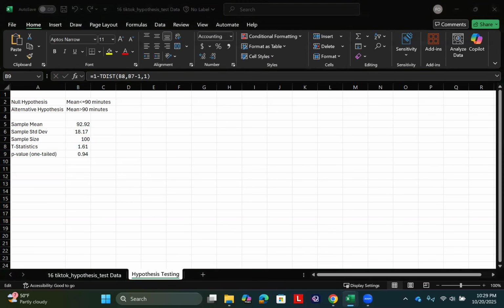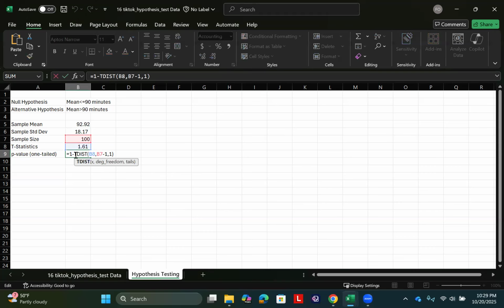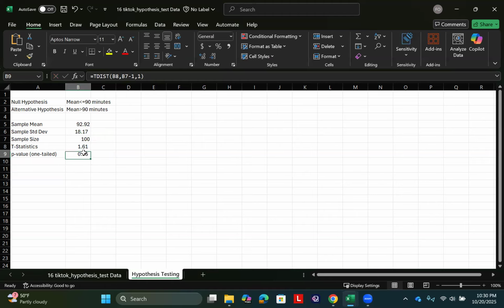But I don't need the 1 minus, so I will need just the t distribution here. That will give you the cumulative probability that's less than or equal to the threshold, which is 92.92. So you can see that this probability is 0.0556, or 5.56%. So in other words, I did not have enough evidence to reject my null hypothesis.